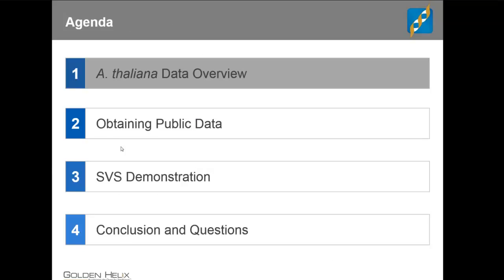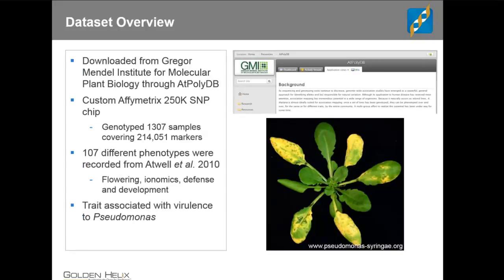Our first agenda item is the data overview. This data set was downloaded from the Gregor Mendel Institute for Molecular Plant Biology through @polydb. It was generated using a custom Affymetrix 250K SNP chip. The data has been used in several other publications. I'm drawing the data today from a Nature article from Atwell et al. 2010, where they genotyped 1,307 samples covering 214,000 markers.